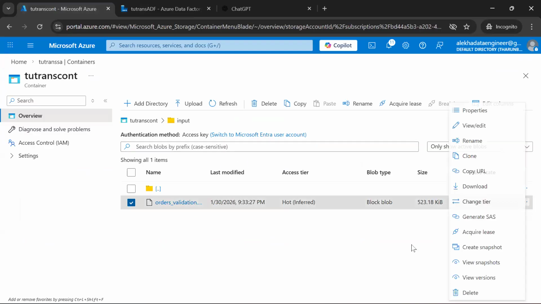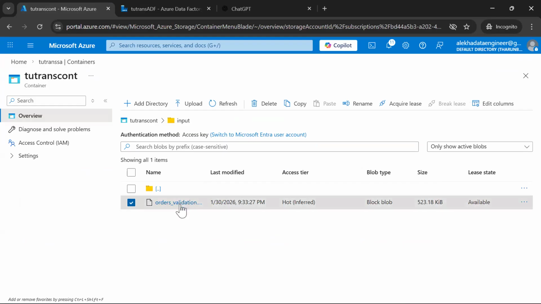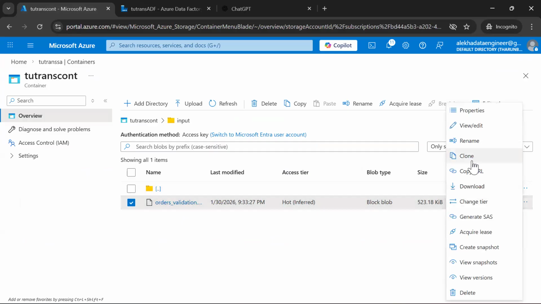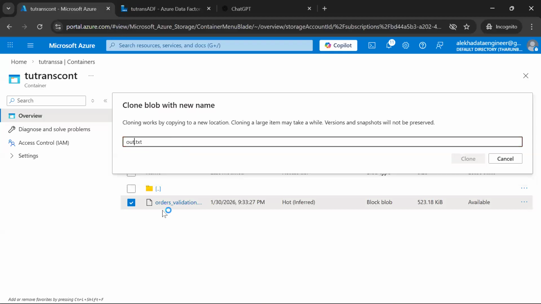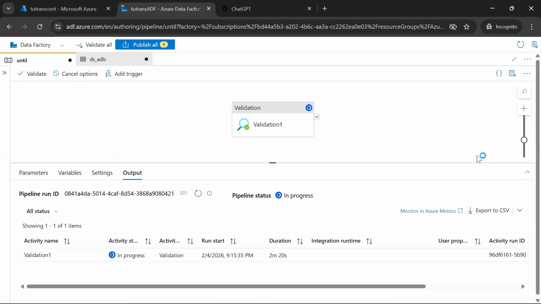Maybe let me put that file. How to copy? Suppose I want to copy this file into my storage account. You can click on this clone, and it will clone your file. I'm just saying out.txt, the file we have written. Maybe I'm creating that file.